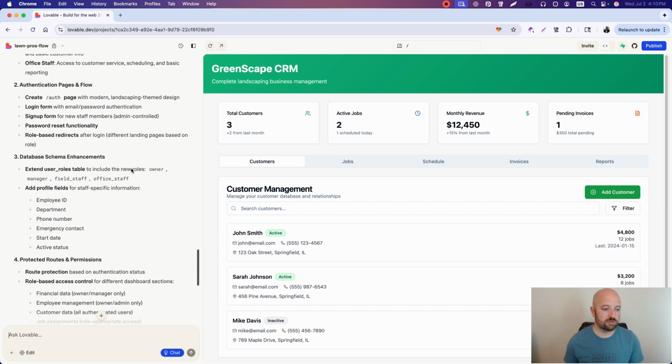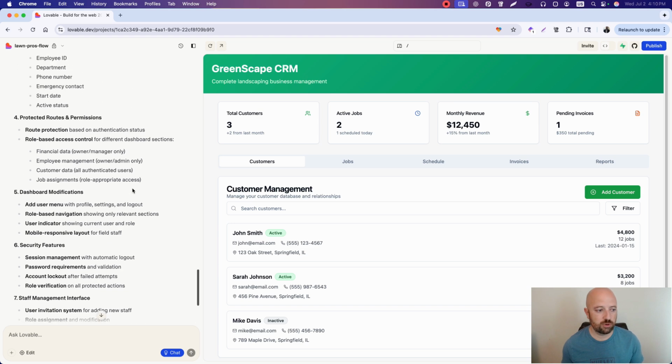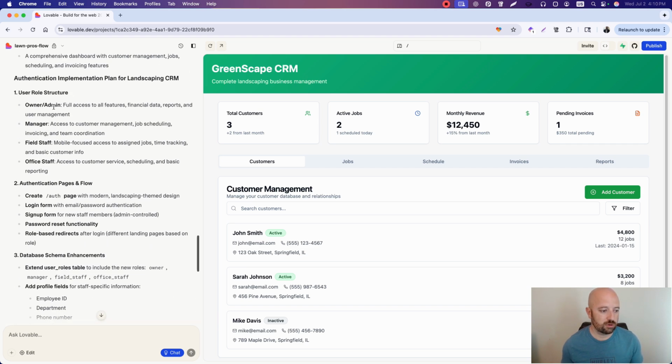And it's going to give you then a plan of what it's suggesting to do in terms of creating these roles. So it's going to create all this into the database, right? It's going to create the admin role, the manager, the field staff, and then the office staff, which all aligns for a local landscaping business. I don't necessarily have a local landscaping business. We're using it as an example.